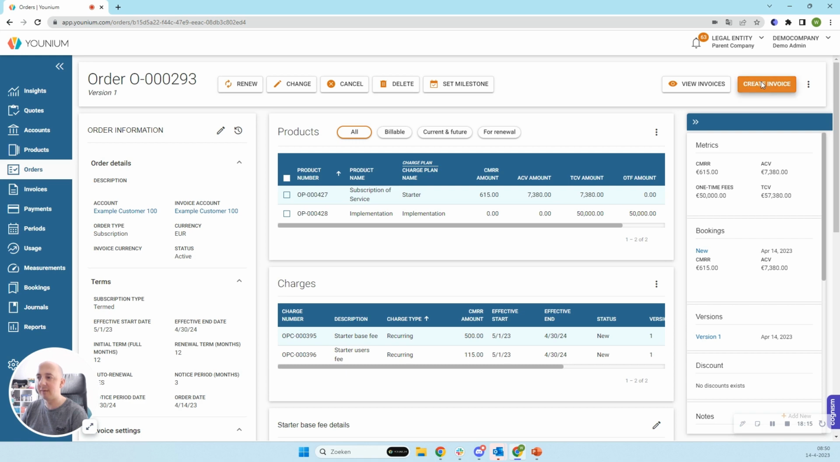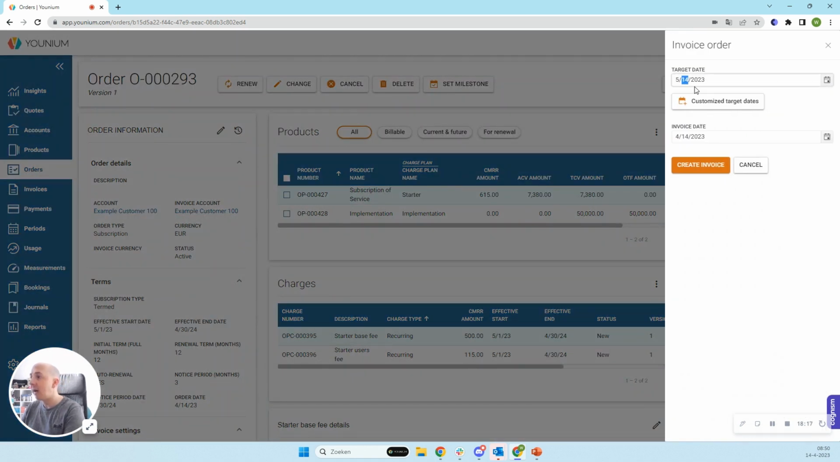So let's do that. The target date is where you tell Younium, you need to look at this specific date to see if there's anything we can invoice for this customer. So that is, in this case, the 1st of May. So we can invoice something on the 1st of May. If I would put this to the 1st of April, Younium says there's nothing to invoice for this customer. So now it is the 1st of May, and then I can.